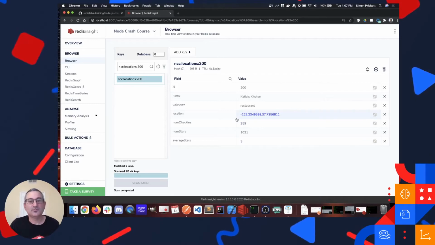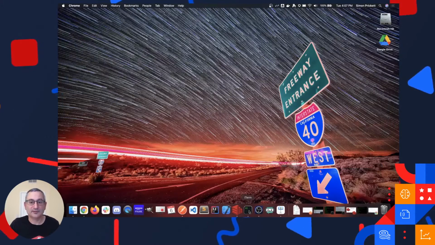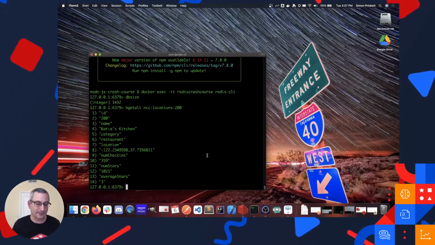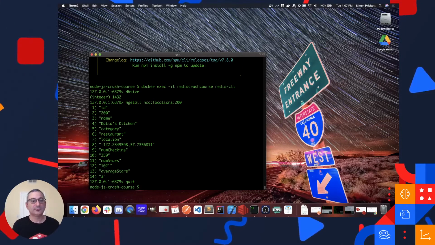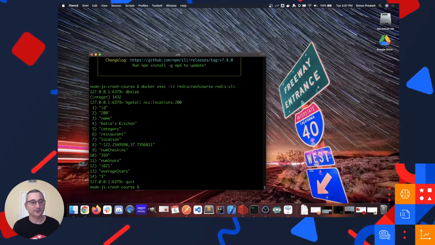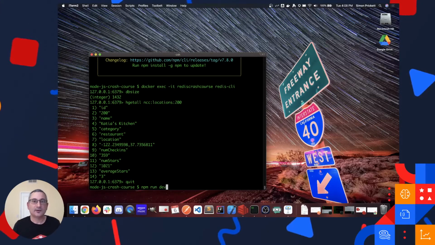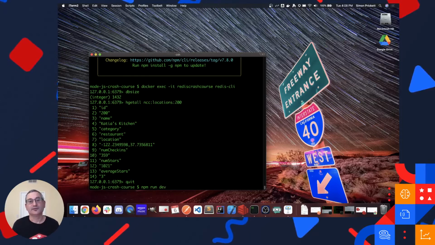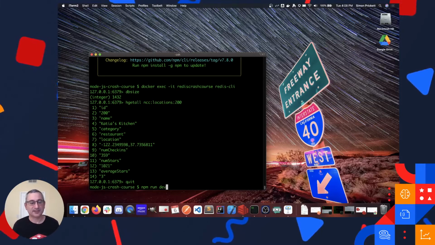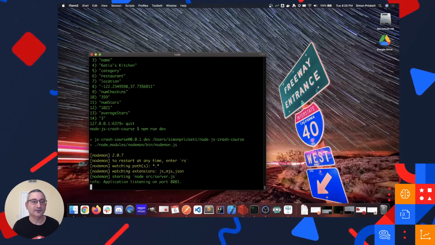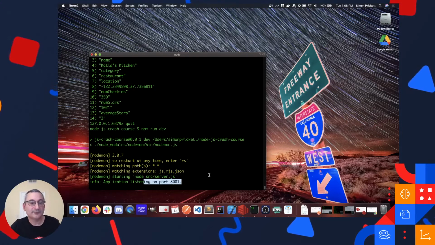Then finally, what we need to do is start our application up. So let's swap back to the terminal here and quit out of Redis CLI for a moment. So here in the Node.js crash course folder that I cloned the repo to, I'm going to do npm run dev. That's going to start what we call the API server component of the application. It's going to run it with nodemon. So if I make any code changes, the application will automatically reload. So let's do that. It's up and running. It's listening on port 8081 here.